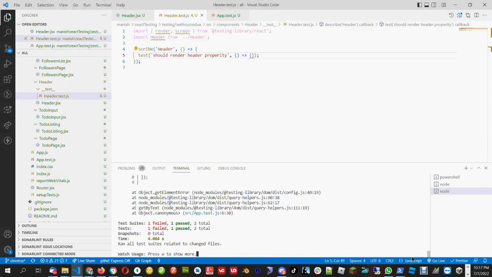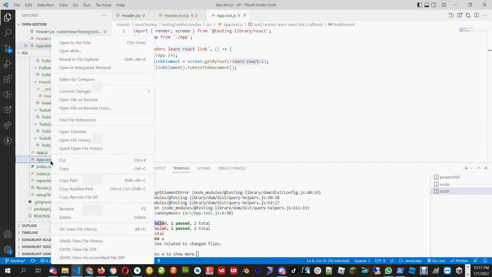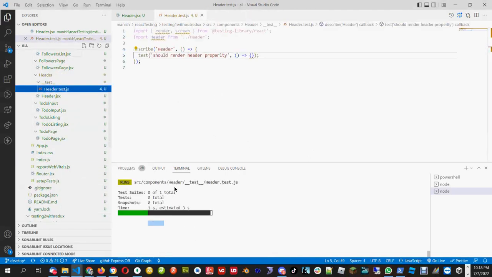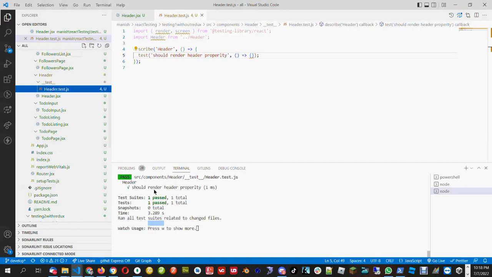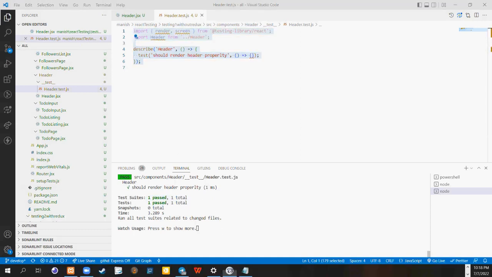Let's see what happened to the test case now. It's still saying one failed. This is the app.test.js failing, because in app.test.js we are calling learn react, which is not available right now. So I'll delete this app.test.js file because we don't need it right now. Now let's run the test case. It's saying one passed. That's because I haven't written anything here, but at least there is one test case which does nothing, and it passed. So just write down this header.test.js and I will show you some more things.